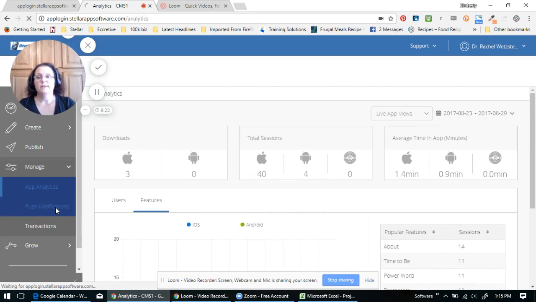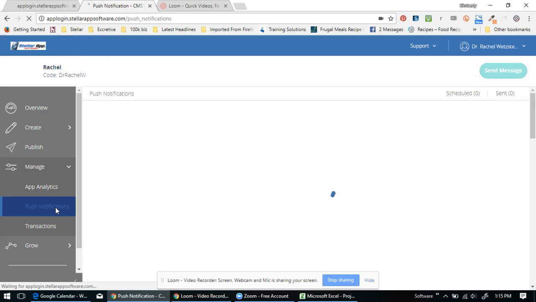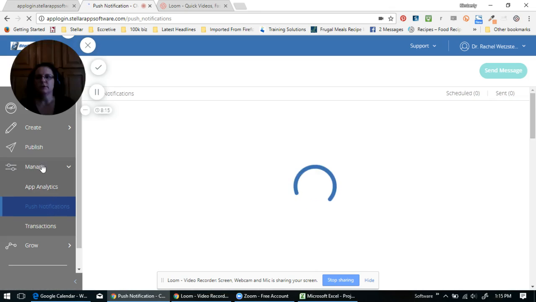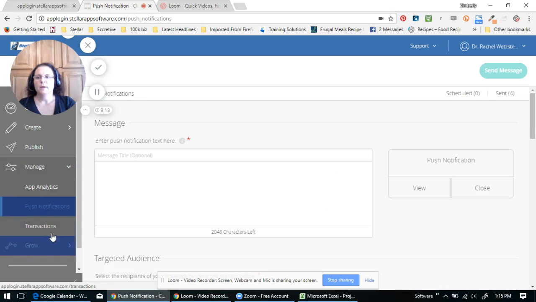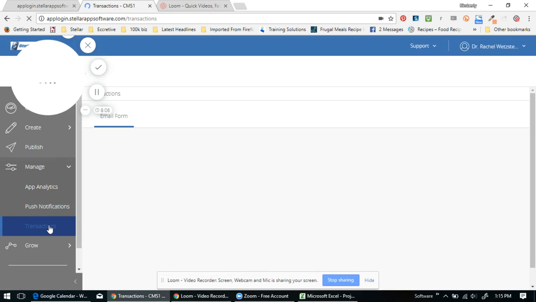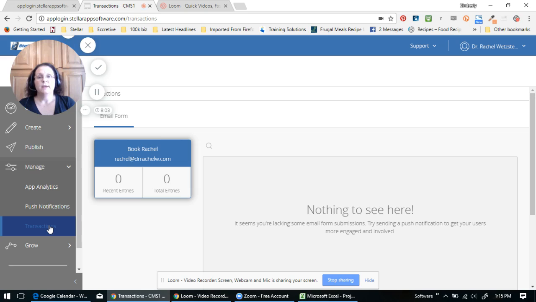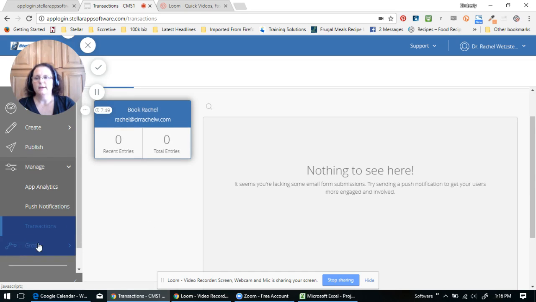Push notifications, we have already spoken of in a different video, but this is where you would find that, under Manage Push Notes. Then a third section that is new for most of you, or with this software, is called Transactions. If you have a form inside of your app, say a Book Now form or a survey, that type of thing, when you come here to Transactions, you will see how many people have filled it out and sent it in. So that's kind of cool and exciting.